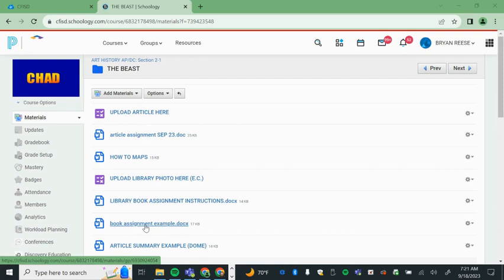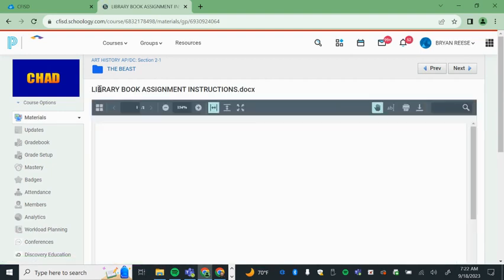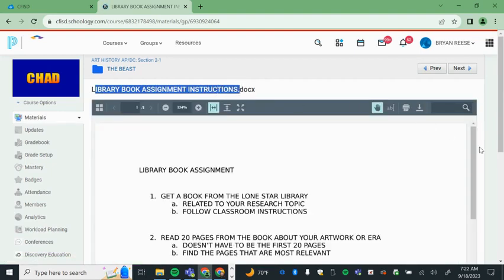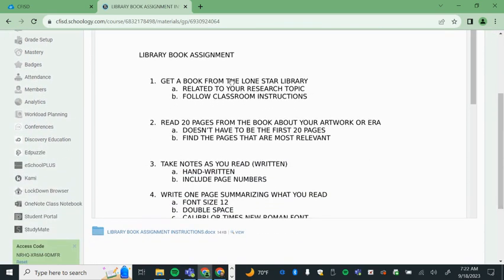To do the book assignment, I have a link on here. It says library book assignment instructions. Get a book from the library. You've done that. It should be related to your research topic, and you are to follow the classroom instructions on how to get that book.